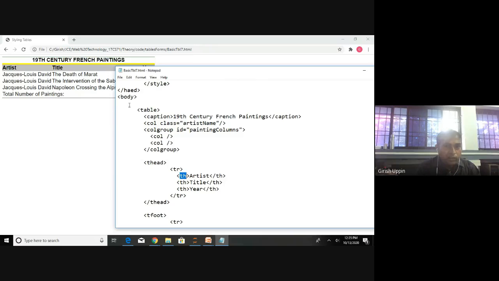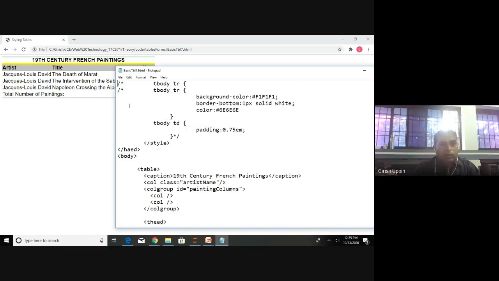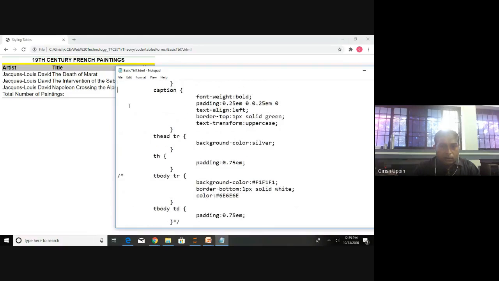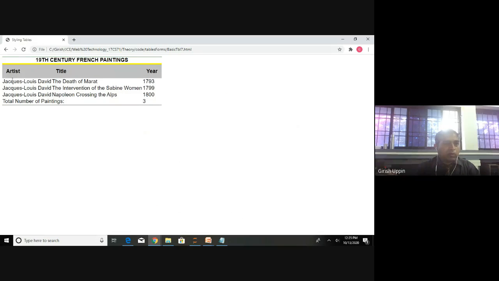For these, what we are doing with TH, I have specified some kind of padding, 0.75 em padding. We'll see whether that is applicable. So you can see it has applied the padding.